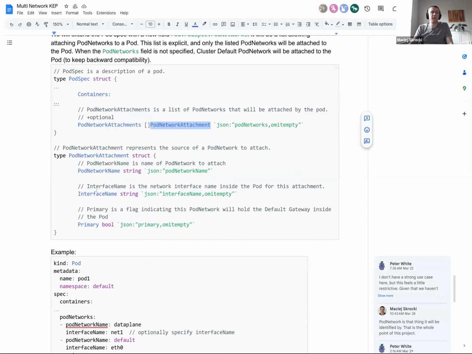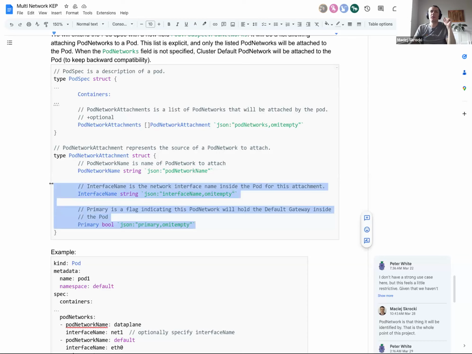Now, what can we specify? We can specify the name of the network I want to attach, optionally the interface name that I desire the pod should have, and whether the specific pod network is primary. Primary means this is the default gateway interface inside the pod. Thing is, those two other fields would have to be understood by CNI. So what this means is it's not enforced by anyone. This cannot be enforced by core Kubernetes, by kubelet, or by any means.